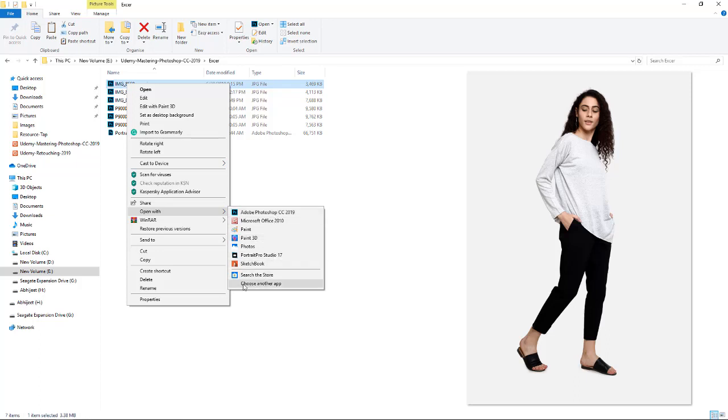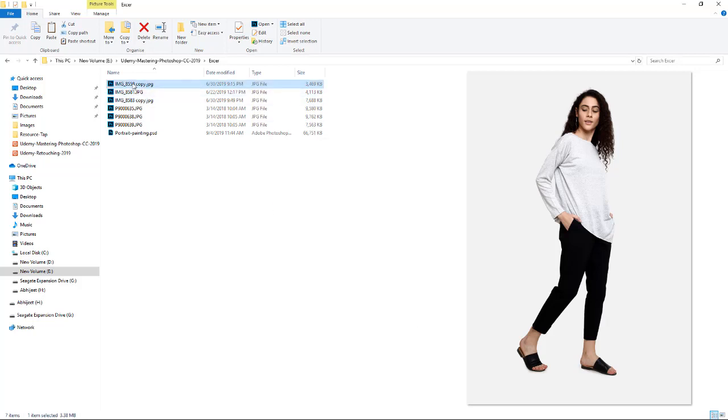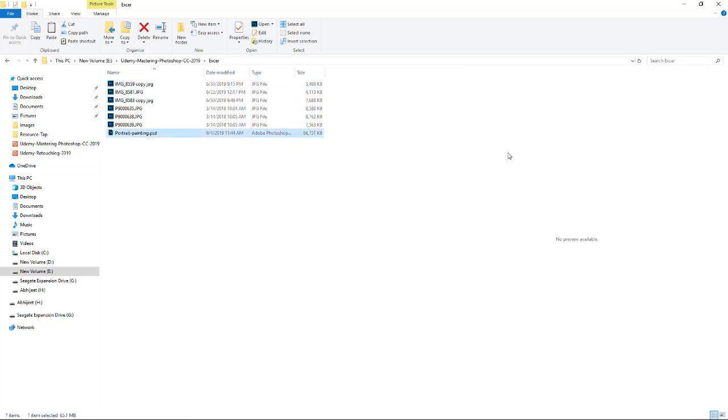So you have to go to Choose another app. If the first option is not Photoshop, you can say Choose another app and select Photoshop, and check the option Always use this app to open JPG files if you want to. So you can double click this and it will open in Photoshop. Now there is a PSD file over here which will not show you the preview. In many cases it will not show you the preview, but it will show you Adobe Photoshop image as the type of the file. So double clicking this will automatically open this file in Adobe Photoshop.